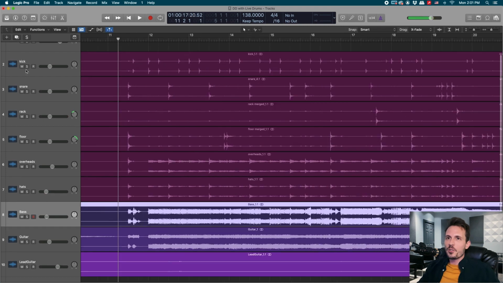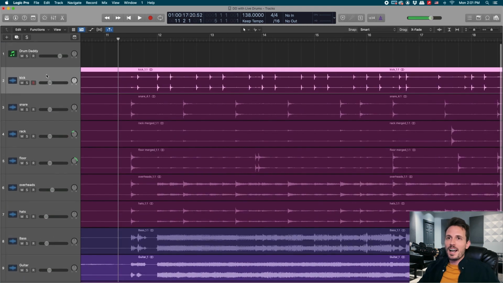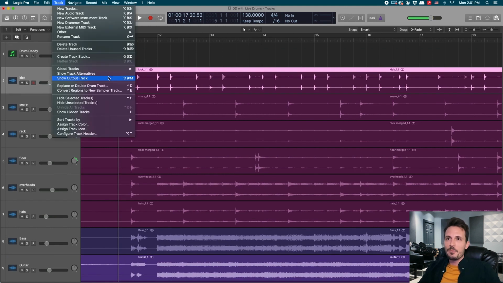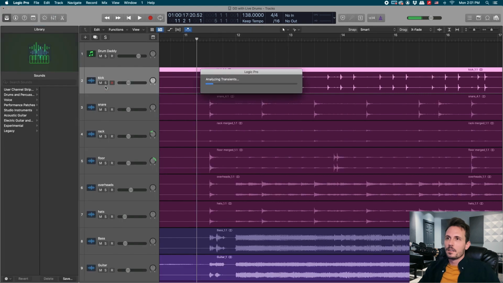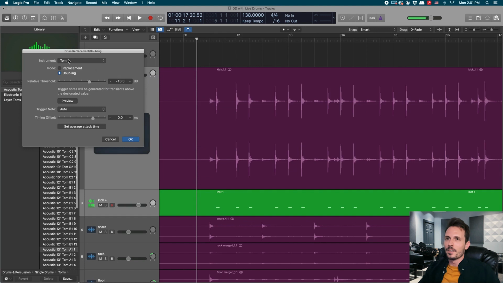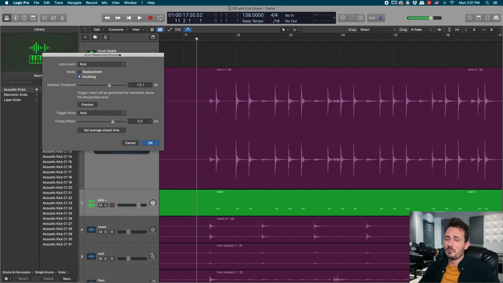So the first thing I'm going to do is highlight my kick track, go up here to track, and click on replace or double drum track. It's going to load slowly because my computer is garbage. There it is. Okay. Then we're going to want to select kick. I don't think it really matters what you select here. It just puts the MIDI note in a spot. So not a big deal.